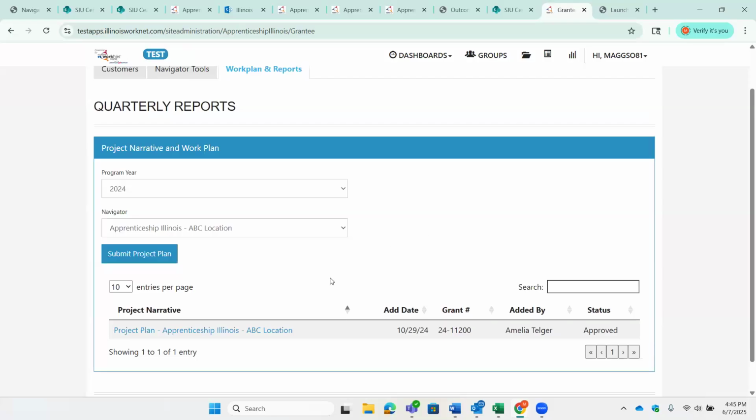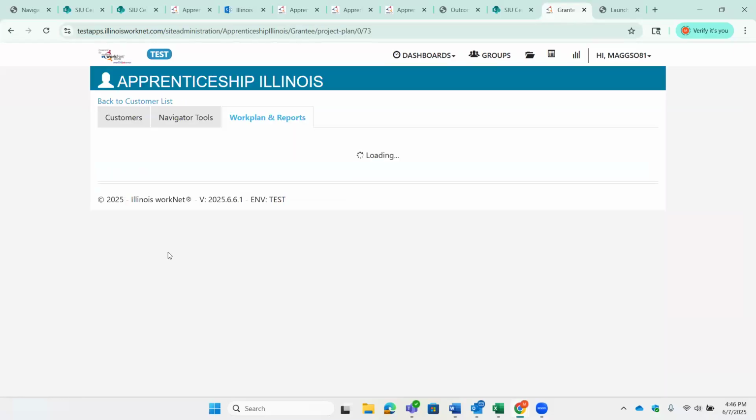Here, you will see a previously existing project plan, or you can click Submit Project Plan to submit a new plan. So today, I'm going to demonstrate how to submit a new project plan, so go ahead and click the button.